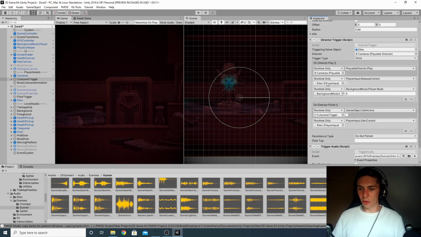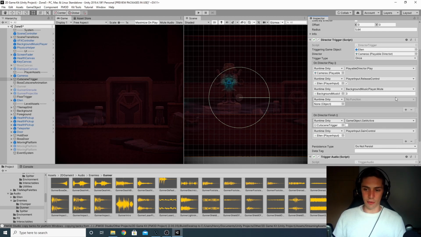Well, we go back to the Unity event. So on director play is, we can tell by context, that's pretty much going to trigger when the cutscene plays, and on director finish is going to trigger when the cutscene's finished. So obviously we want on director play. So let's click on this little plus button at the bottom and add to this list of functions that are going to be triggered via this Unity event.